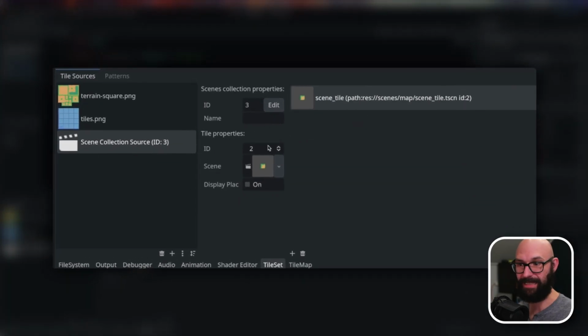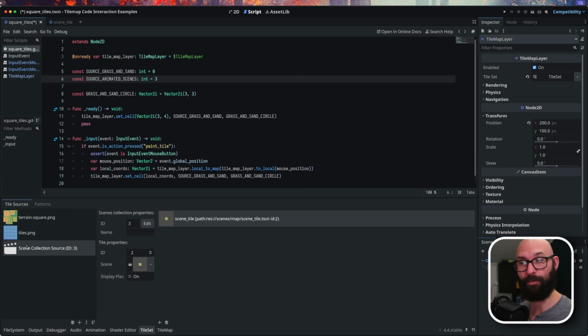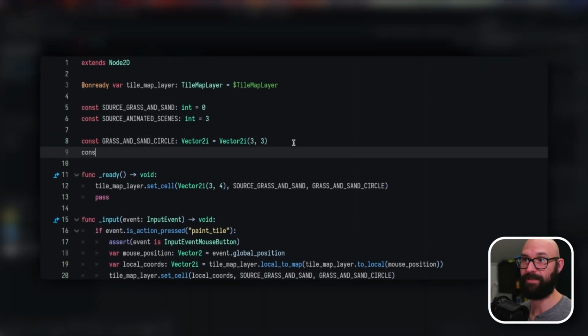Now this currently has an ID of 2, which isn't a Vector2i. So what the documentation says for working with set cell for scene collection sources is that we use the alternative ID and set the Vector2i for the tile map coordinates to be just a Vector2i.ZERO. So we're going to define a constant. So this will be animated scene, it will be an int, and this is an ID of 2.